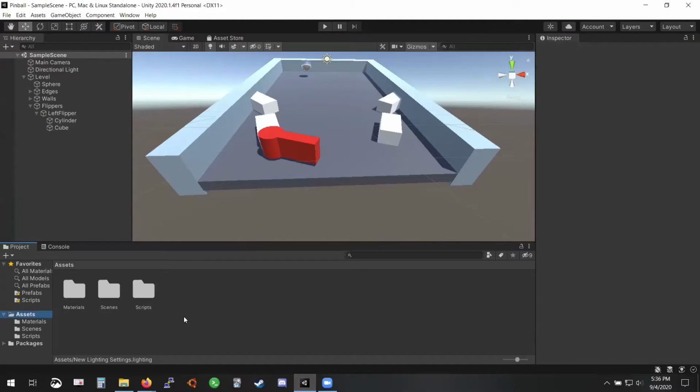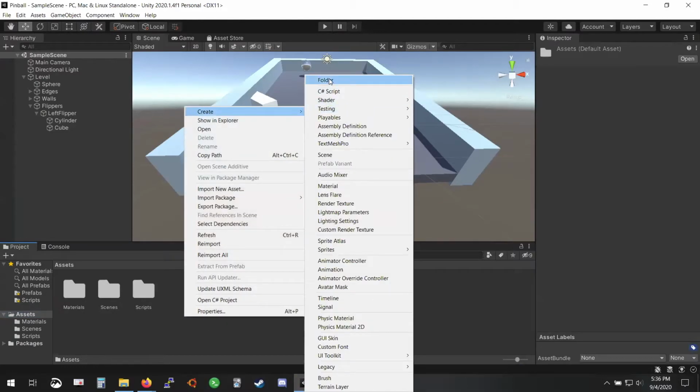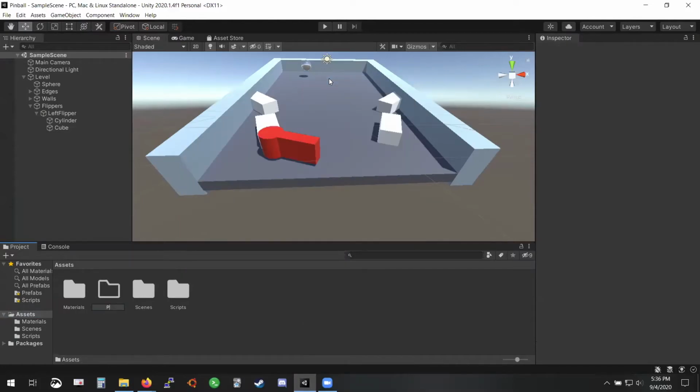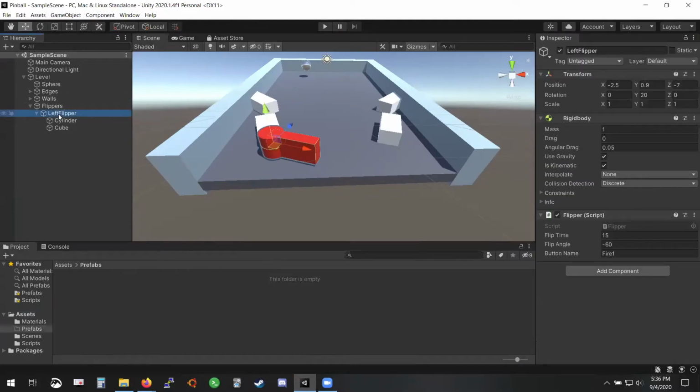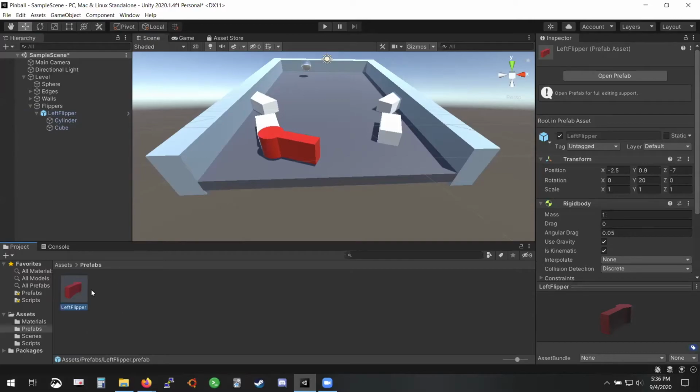Okay, so again in the assets folder, we're going to want to make one more folder, and we will call this prefabs. Once we go into the prefabs folder, we want to take left flipper and just drag it in there. We'll get what's called a prefab, which is essentially like we've had all this stuff with game objects and components, but this is a collection of game objects in a file.